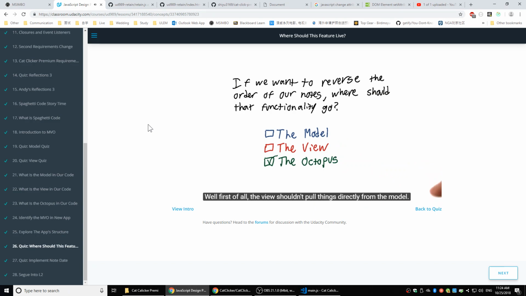Well, first of all, the view shouldn't pull things directly from the model. Remember, they shouldn't talk directly. So as long as we're going through the octopus, it makes sense to give the view only what it needs. Now that being said, technically you could put this functionality in the view, but for my model view octopus example, I'm going to leave it in the octopus. The octopus is where I want all of the real smarts to live in this organizational paradigm, whereas the model and the view themselves are relatively simple.